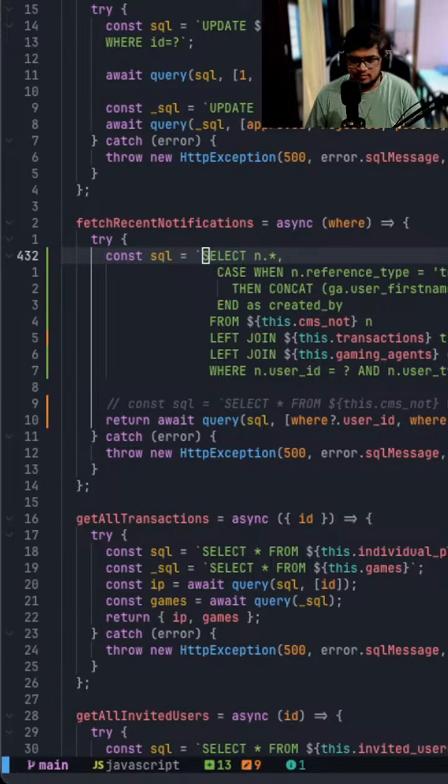Instead of this, I will say CMS notifications, and from here I'll just say transactions. I'll just do gaming agents here. User ID and user type I'll have to pass. Agent. Maybe I will pass this user ID. Wait a minute. Yes, let's just do this.